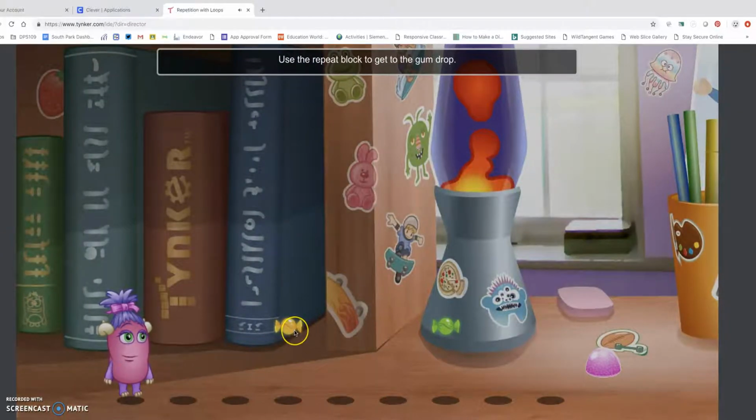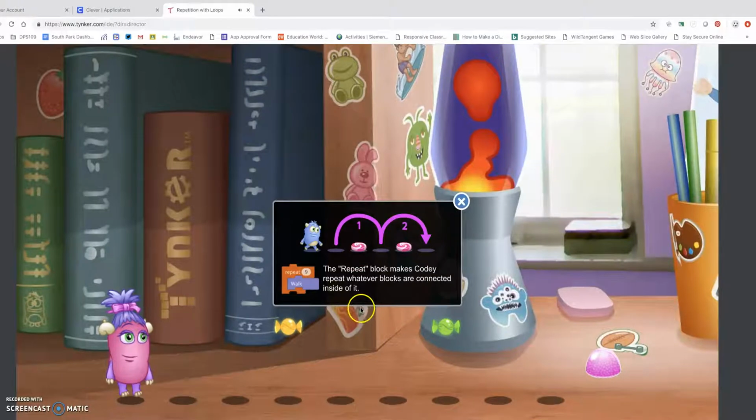Now, the purpose of this is they want to get the candy and end up reaching the gumdrop. The first thing you can do is count how many steps there are. There's 1, 2, 3, 4, 5, 6, 7, 8, and it would take 9 to get to the gumdrop. So I'm going to read down here and it says click anywhere to continue. So I'm going to click, and then it talks about the repeat.